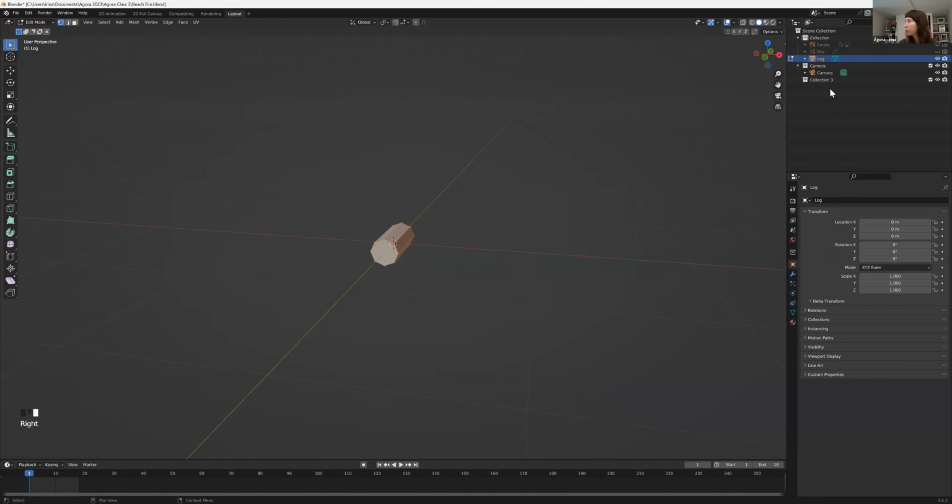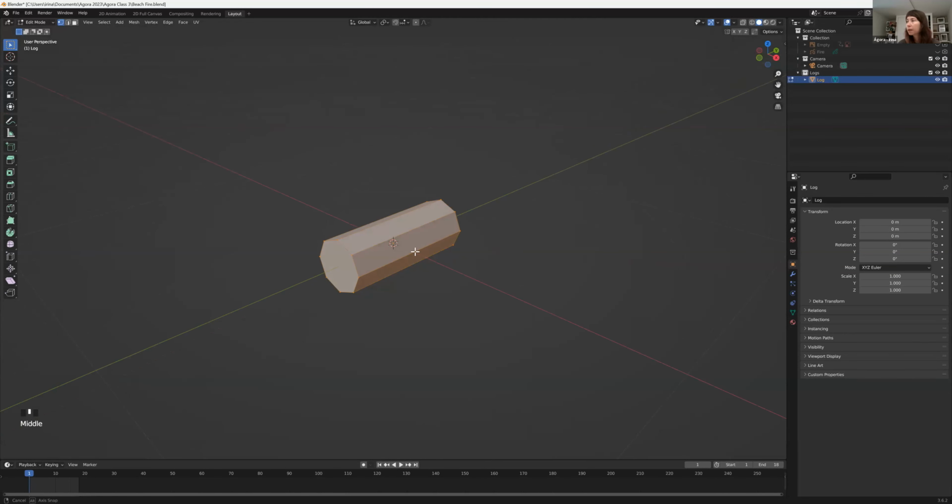And I'm going to create a collection and call it logs, because I'm going to make a few logs. I'm going to move the first log in here, and let's make it look a little bit more random, not like a very perfect cylinder. So in edit mode, you can press Control R and scroll your mouse up to make more loop cuts and down to make fewer loop cuts. So I'm going to make like 4 and then press left click to keep them and press enter.